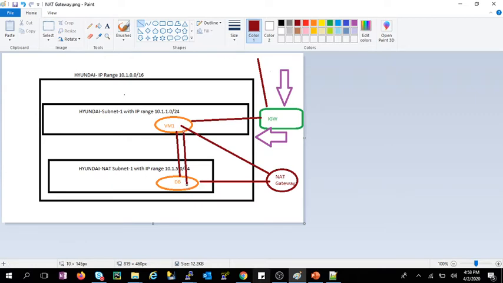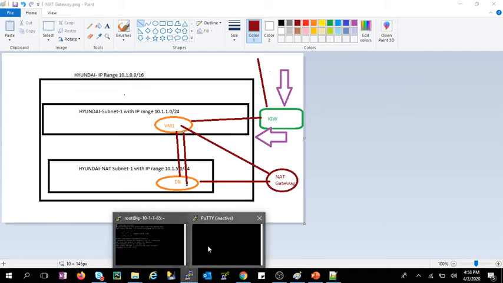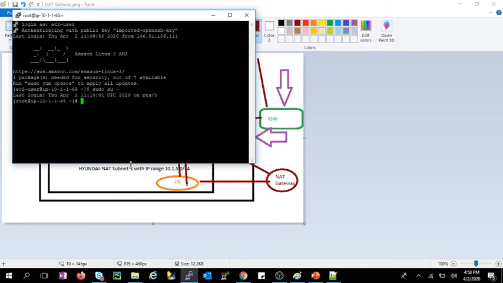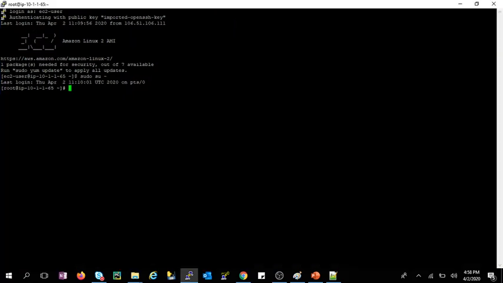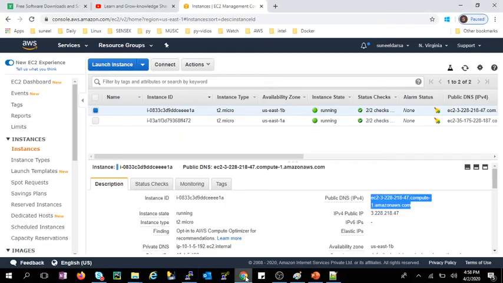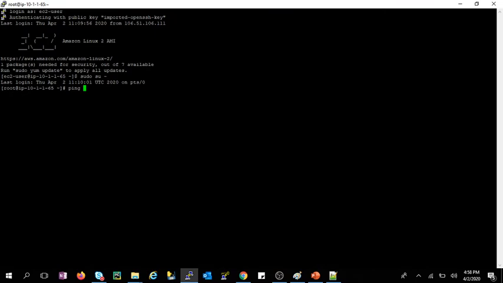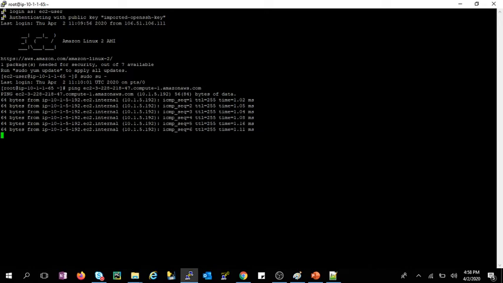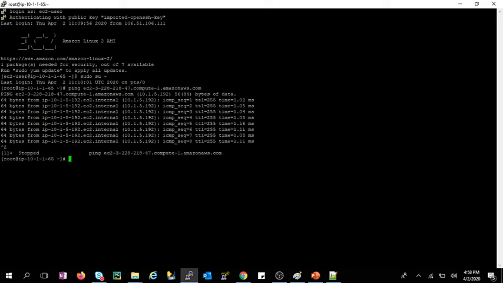Since I have already connected to the VM, let me try to close it and connect from the VM to the database. How to do that? It's very interesting, please concentrate. Here let's just ping the database address. What is the database? This is the one, right? Let me copy. Okay, ping. Is it responding? Yes, it is responding. So I am able to connect to the database now.